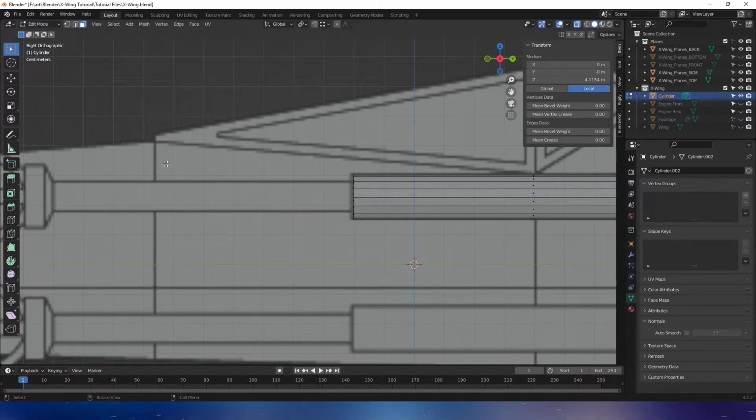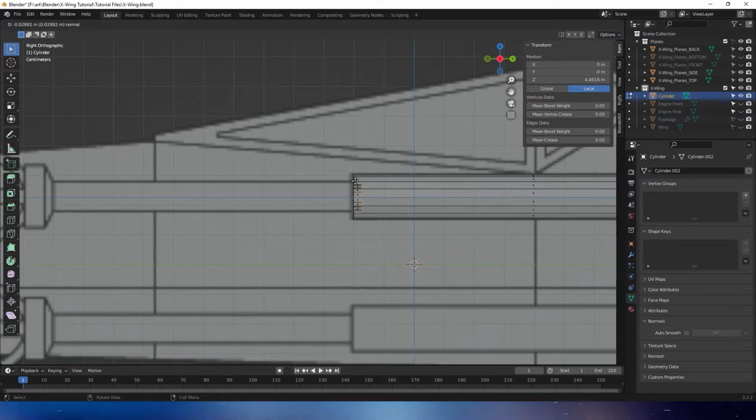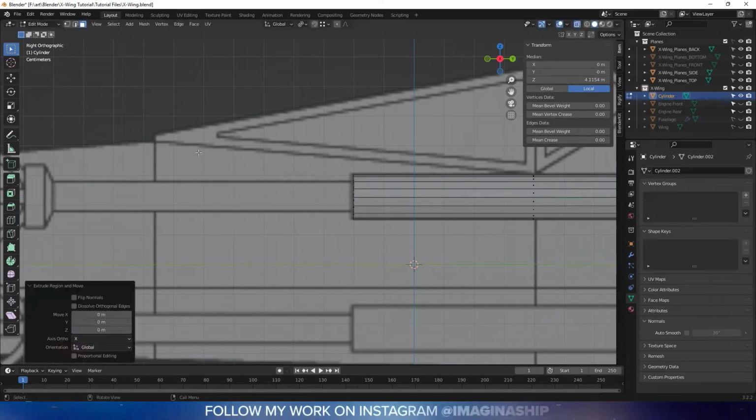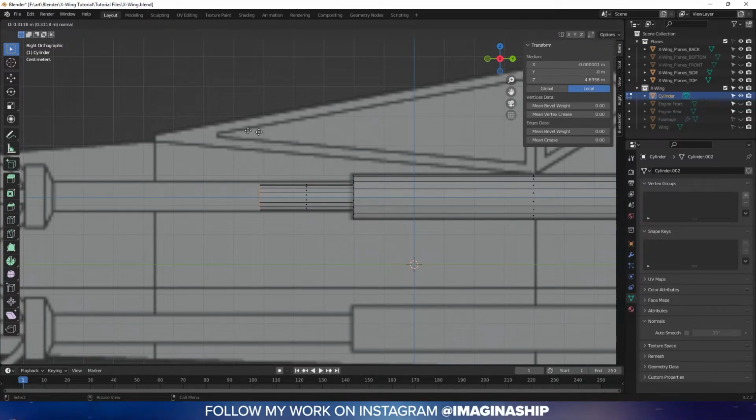I'm kind of wondering if the X-Wing's cannons were made from like German tanks from World War II, or something like that, because there's no fume extractor or anything like that. Sorry, I need to quit talking.